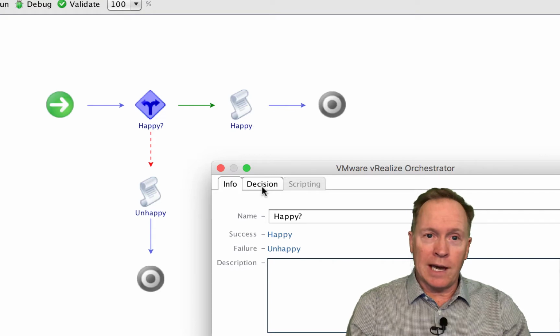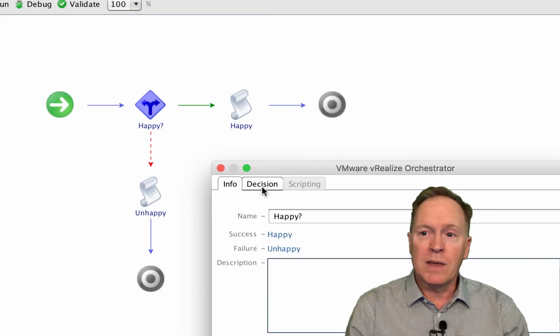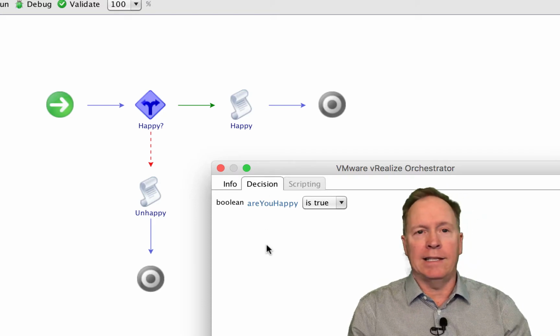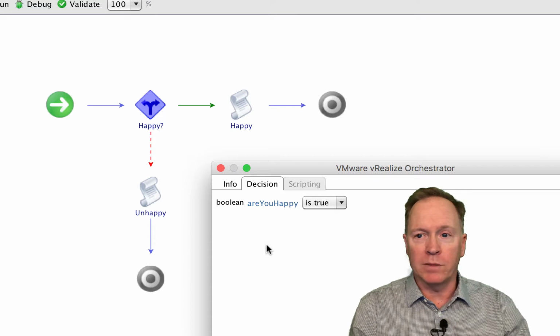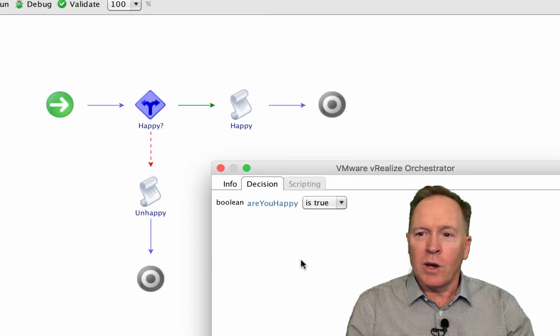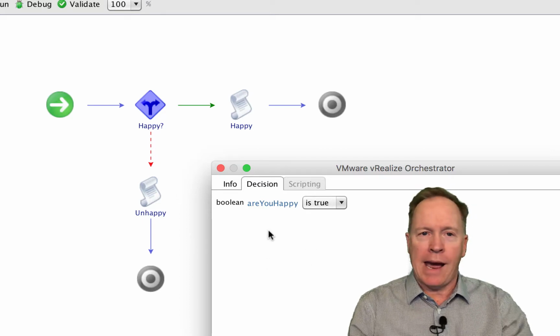Let's go to the decision tab because this is where all the action is taking place in a basic decision. In the decision tab, you define the test that the basic decision performs. And we know if the test returns true, we're going to go this green path. If it returns false, we're going to go this red path. So why? And how does this work?